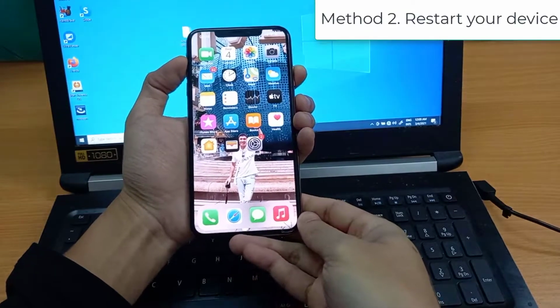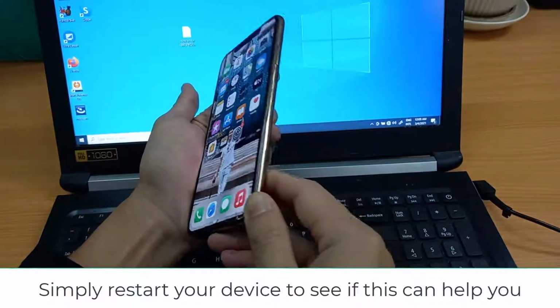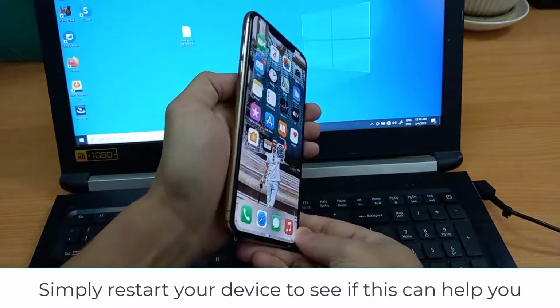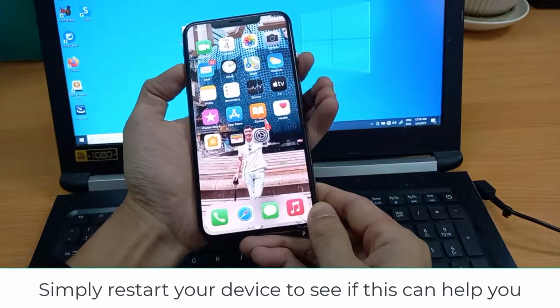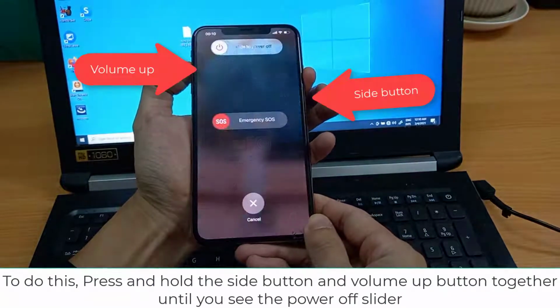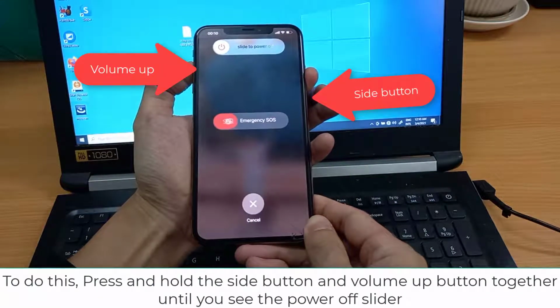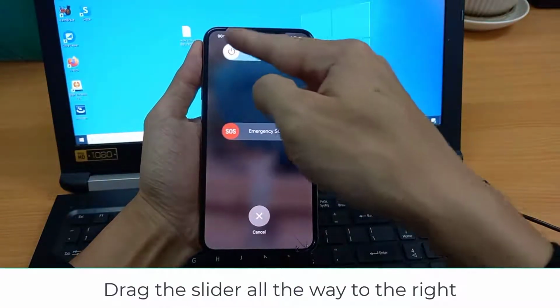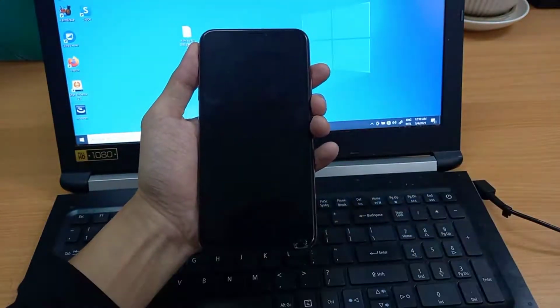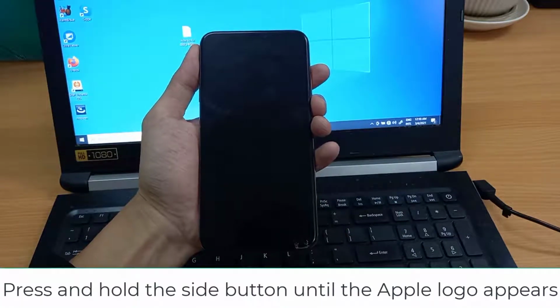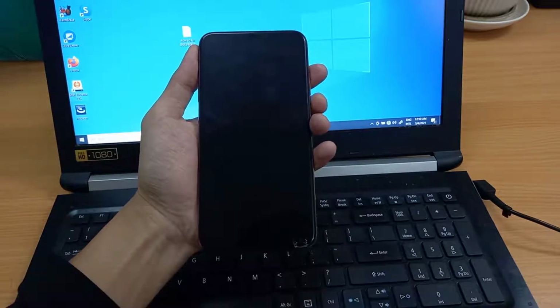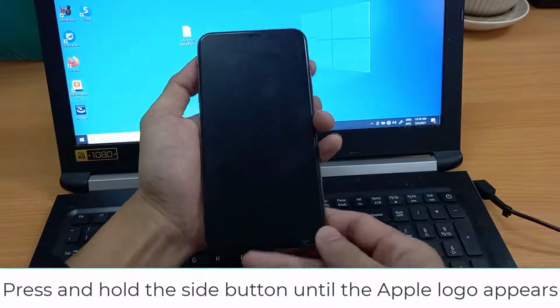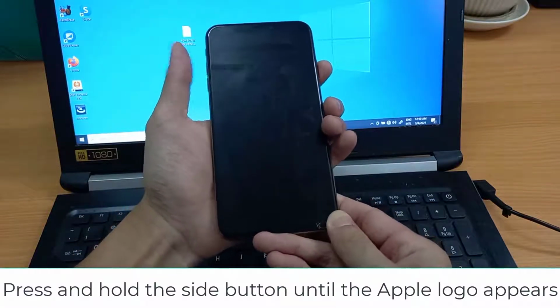Method 2. Restart your device. Simply restart your device to see if this can help you. To do this, press and hold the side button and volume up button together until you see the power off slider. Drag the slider all the way to the right. Wait for 30 seconds for your device to shut off fully. Press and hold the side button until the Apple logo appears.